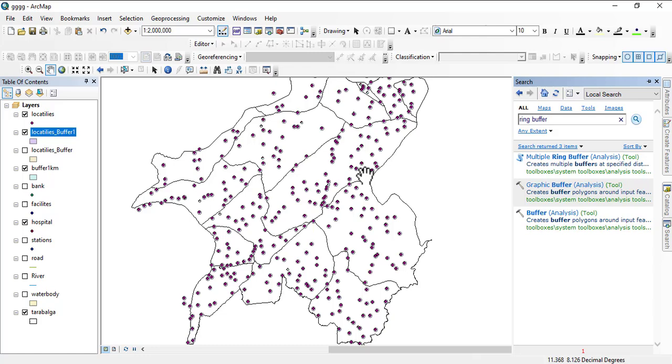Multiple ring buffer. Ring. Yes, space, ring. Buffer. Yes, search.